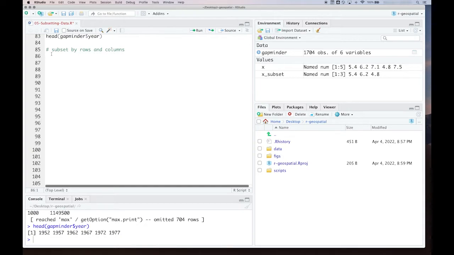And this is where it looks a little bit different than what we've done before. So let's do the same thing where we're looking at gapminder, square brackets, and we want the first 3 rows. So the first 3, we're going to use that slice. So we're going to say 1 through 3.